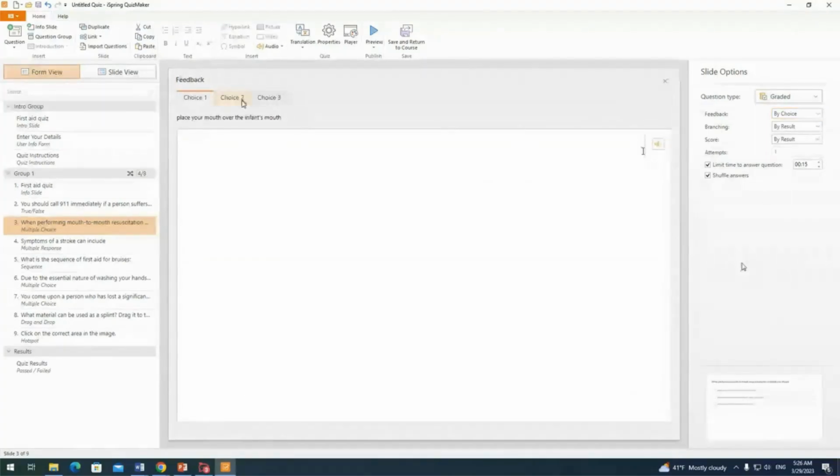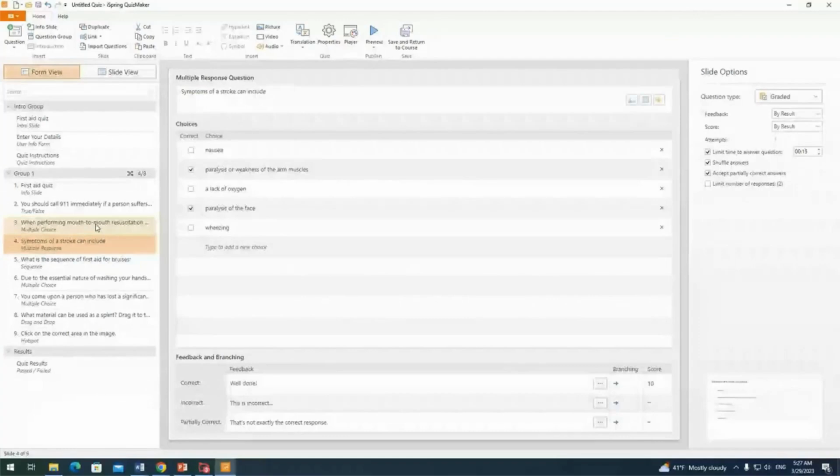So for choice 1, choice 2, and choice 3. You can again add pictures, audios, or text that explains why this option is correct or incorrect. And then you can do the same as we did for correct answer and apply picture here, but I will just not do it this time.